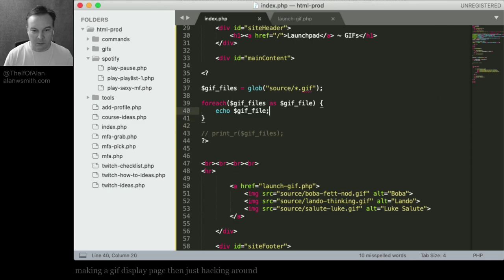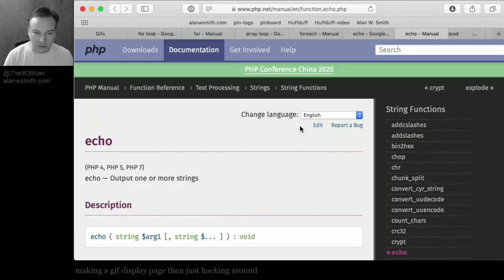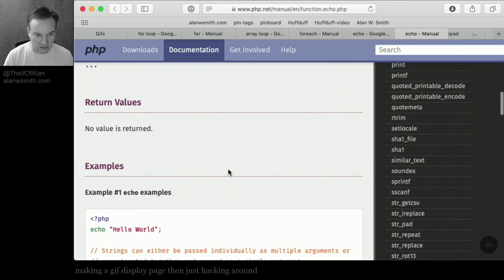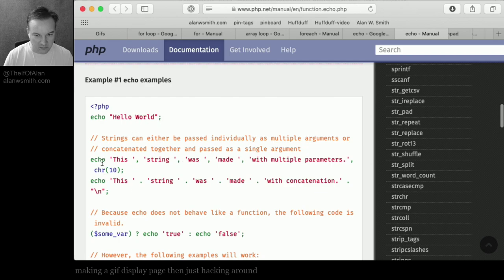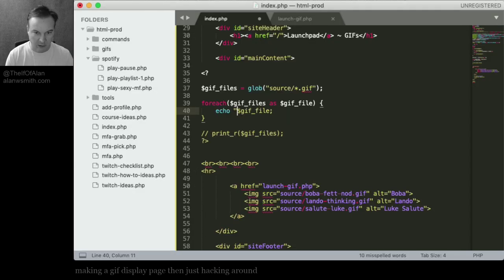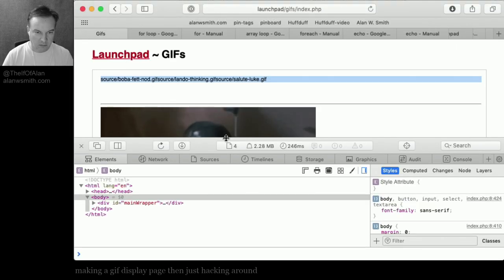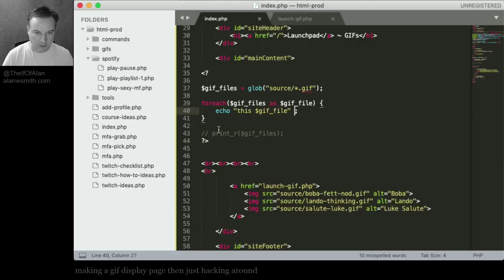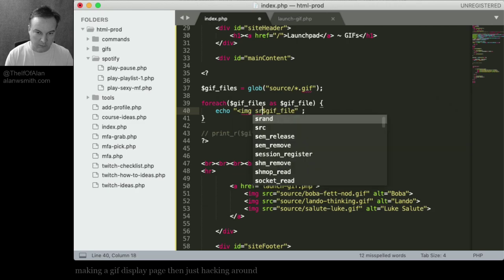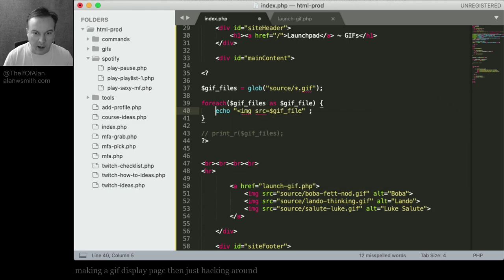So I should be able to do, how do echo statements work in PHP? Can I just do it in double quotes? Is that gonna get me there? It looks like it. So I should just be able to do image source equals. Oh, it's not gonna like the... Well, I'm cheating. I'm using single quotes. I don't like it, but there we are right now.